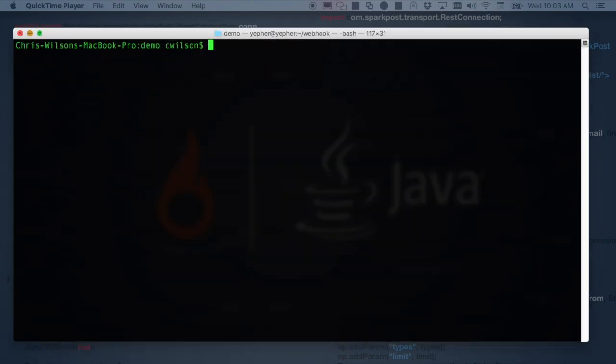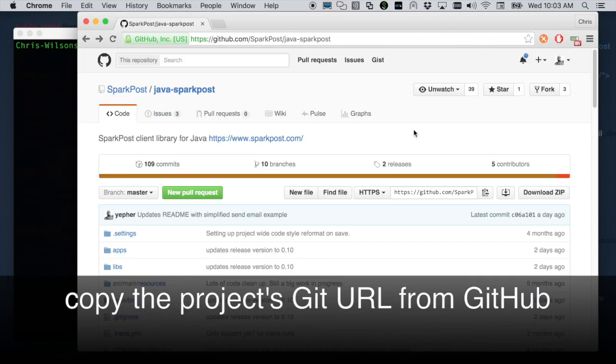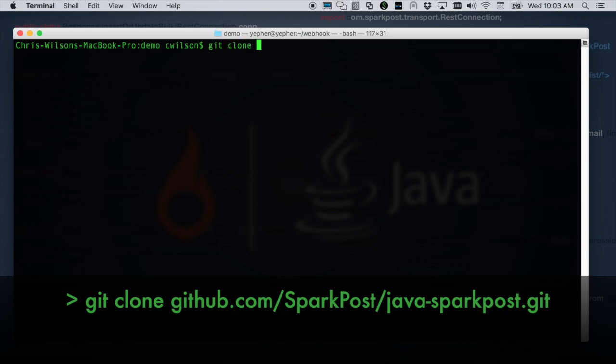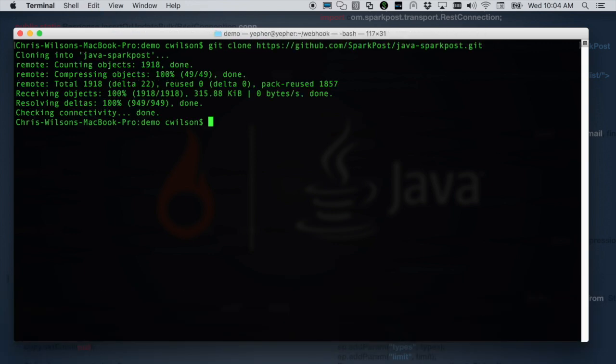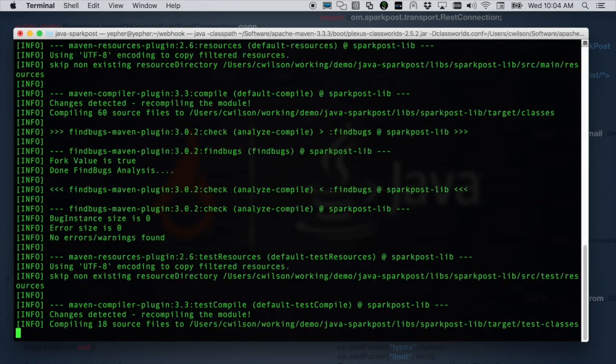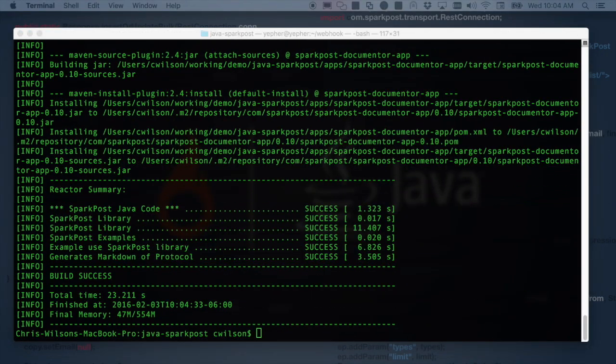We will start by opening a terminal window and cloning the project from GitHub. Type git clone and the URL from GitHub. Once the project is finished being cloned, type maven clean install. This will build the SparkPost library and all the samples.